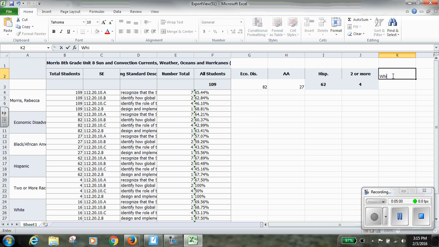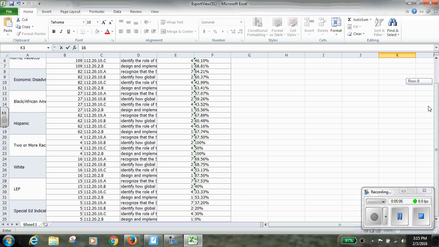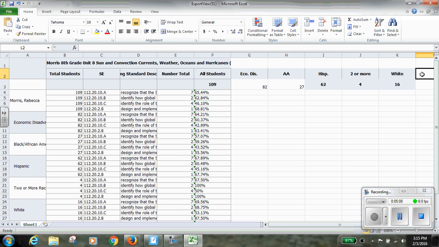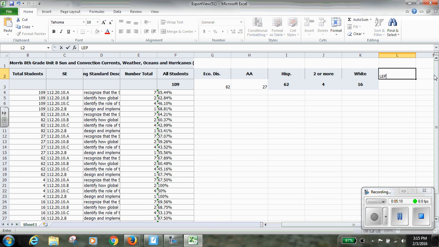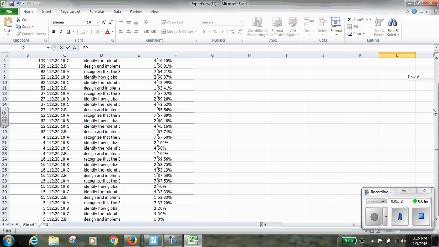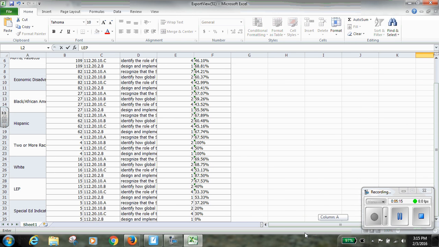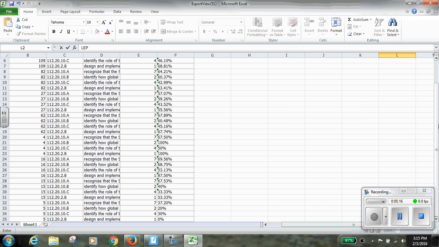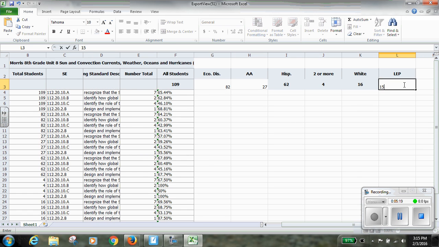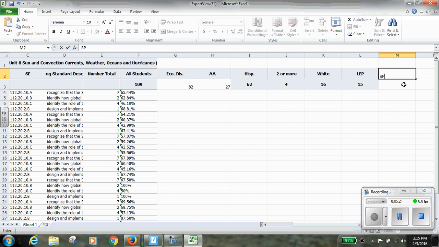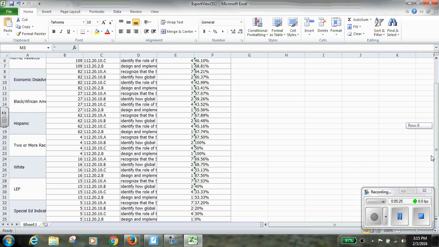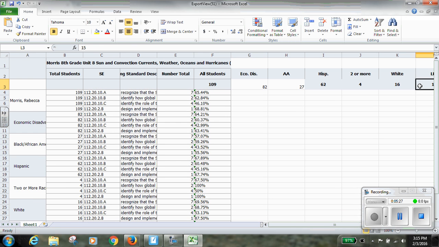Okay, our next sub-pop is white, and there were 16 students tested. I'm going to scroll down to C. And then we have language English proficiency, LEP for short. And there were, I believe, 15. And then SPED is the last sub-pop. And there were 5 students tested.